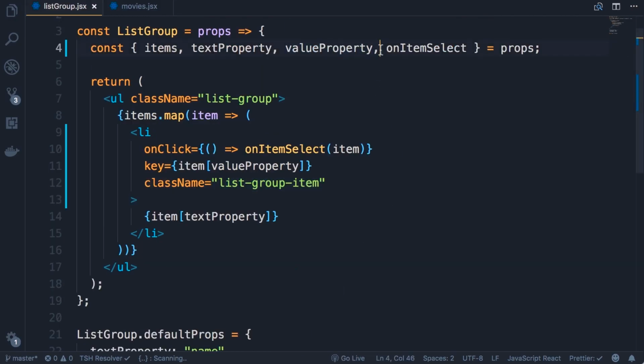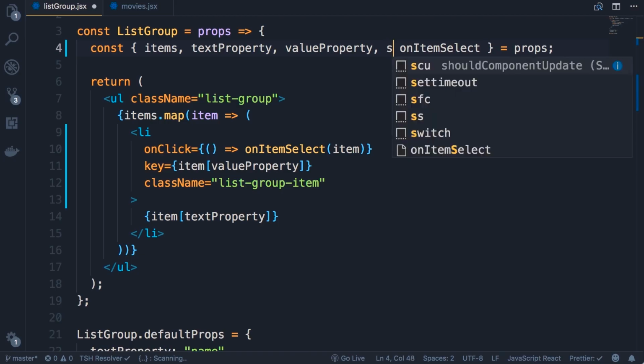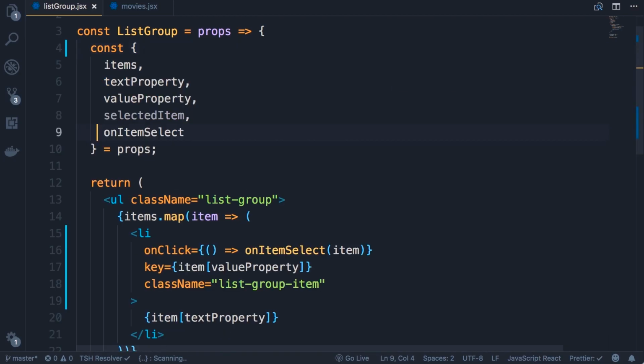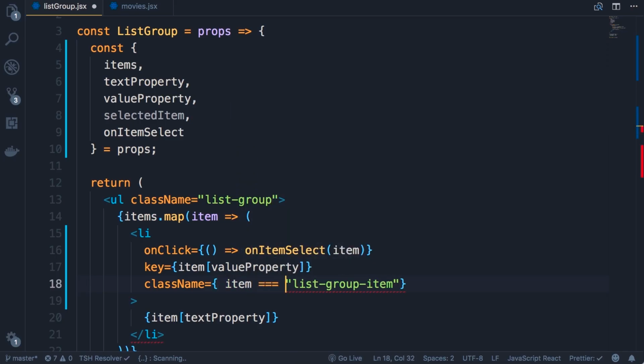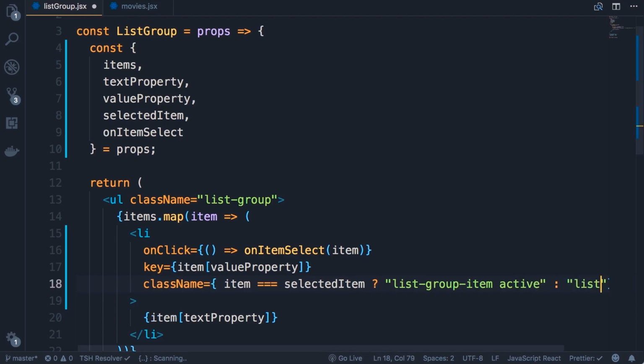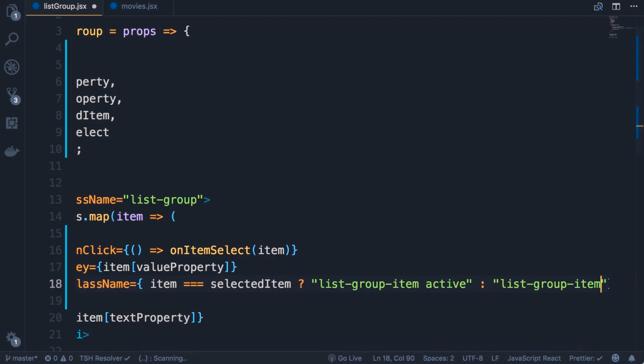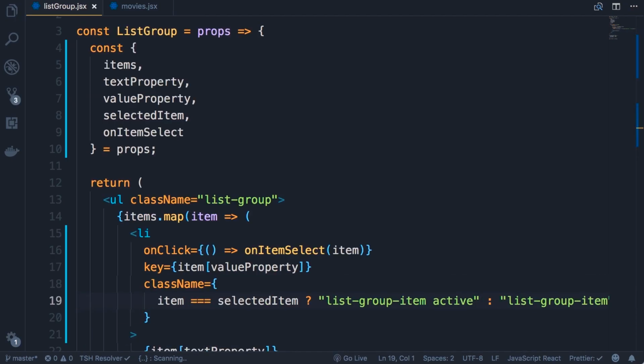On the top, we need to extract this new prop, selectedItem. Okay, now when rendering this list item, we should set the class dynamically. So let's change this string to an expression. Here we want to check if this item that we are rendering equals the selected item. We should return list-group-item class as well as the active class. Otherwise, we're going to return list-group-item. Save the changes. So this is the end result.